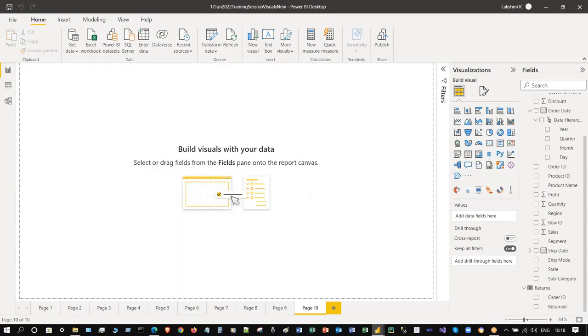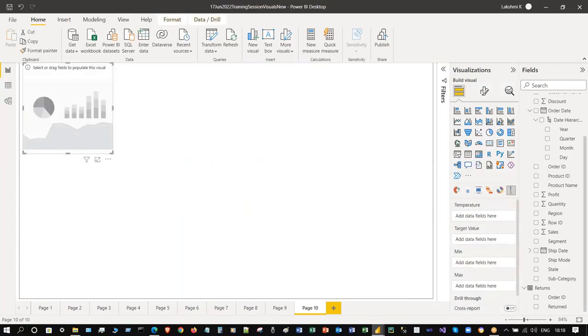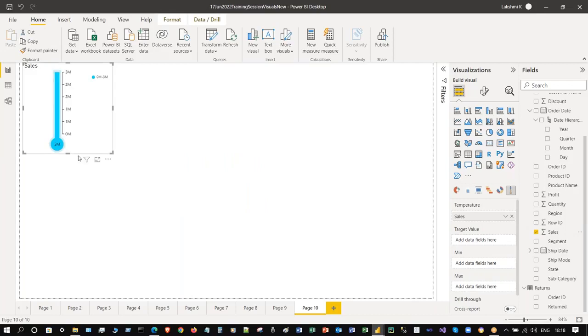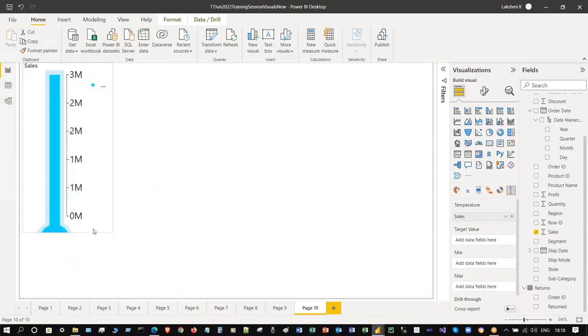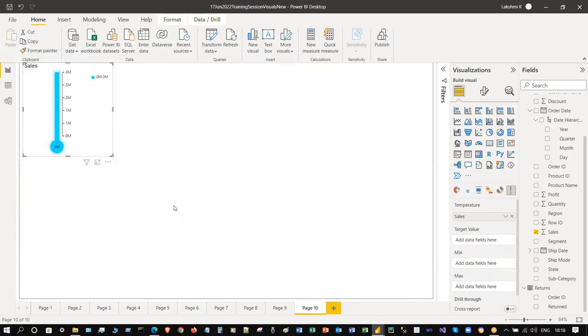I'm importing a thermometer. Now the visual is here. Do you see this? This is the thermometer. Now I can select the thermometer and I can select the value. So you must know what parameters to pass. This thermometer is number based. So fill in some number related value in it.